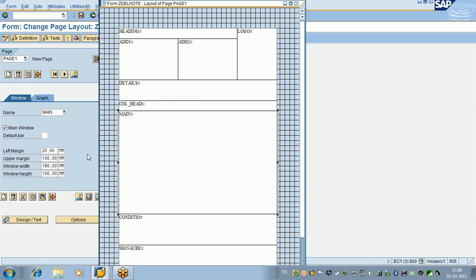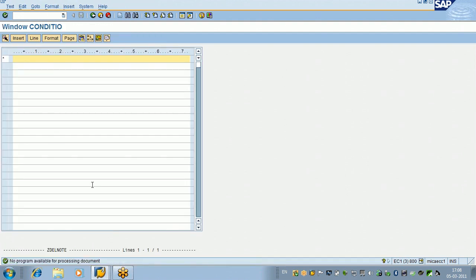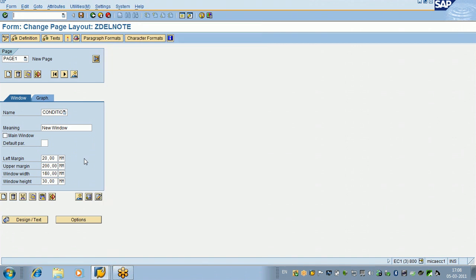So if you want to put such kind of conditions, we have already defined a conditions window. In this conditions window, we will put the conditions. Here I can write, for example, Deepavali offer of 20%. But after 1 month, the condition will change. Once the conditions change, I need to come to the SE71 transaction, go to this conditions window, and change it. I need to do everything. That is a little complex.